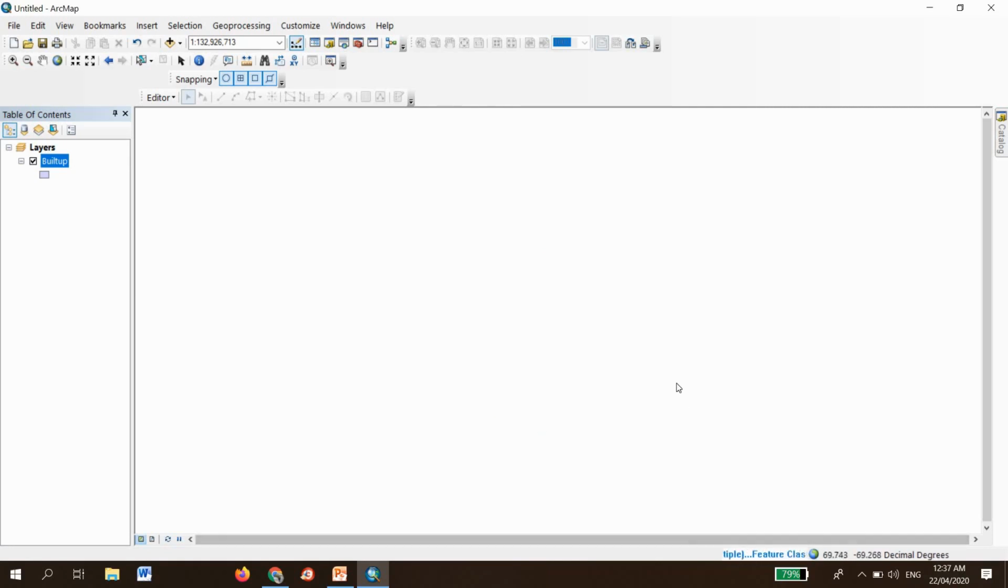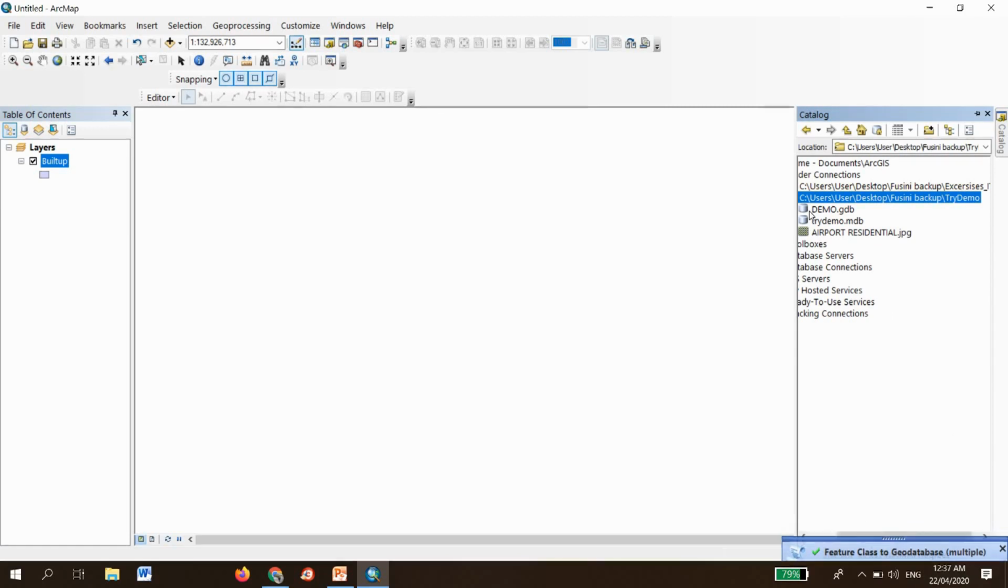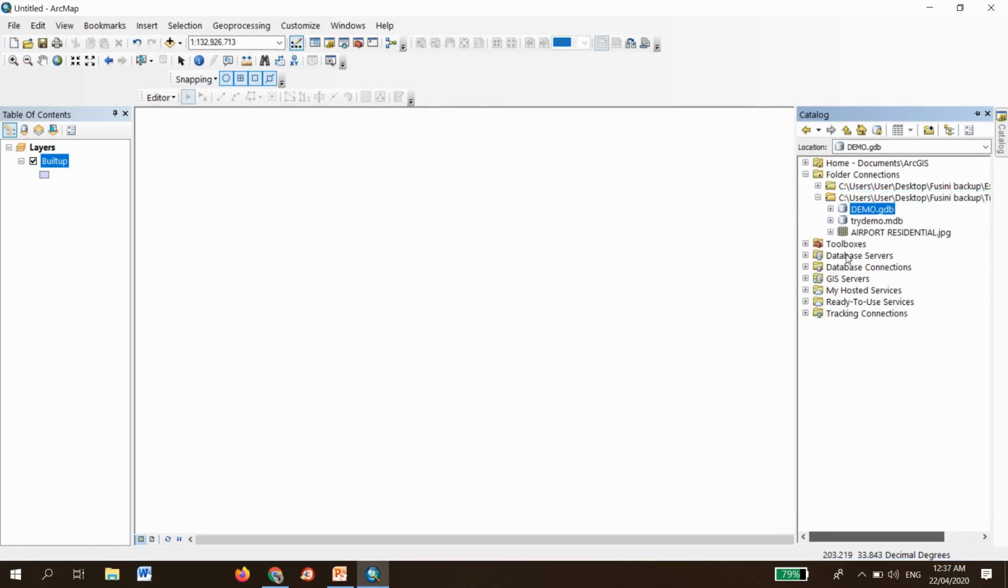It's working. Operation is being performed. Wait patiently. That is done. So let's go to our geodatabase. Click on the plus sign, and these are the shapefiles that have been imported into the geodatabase.